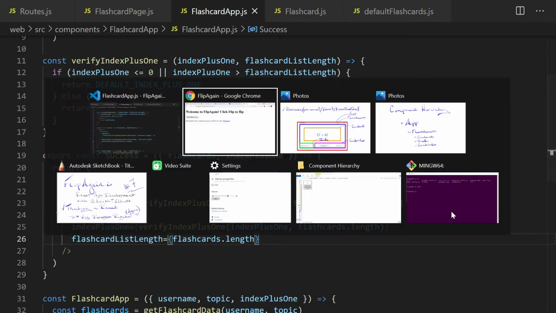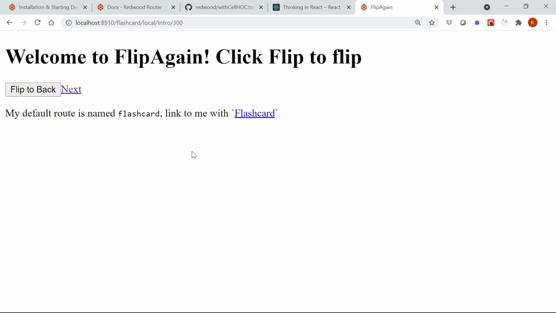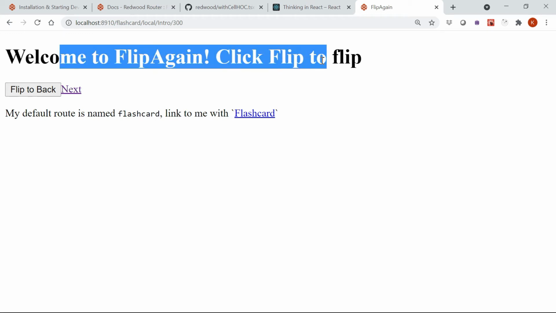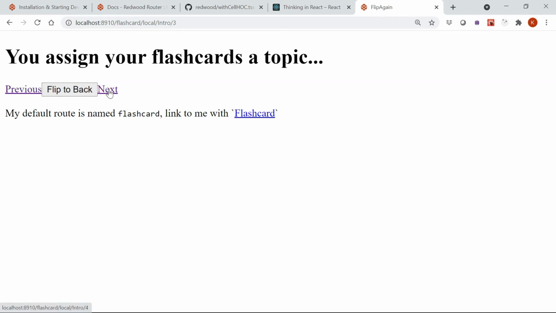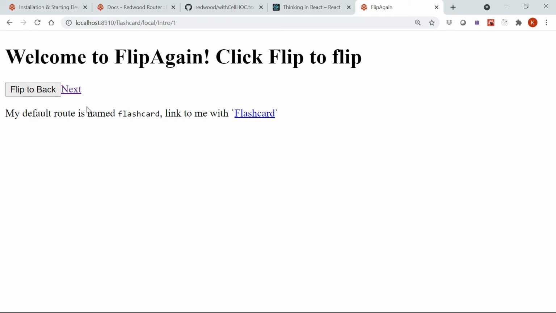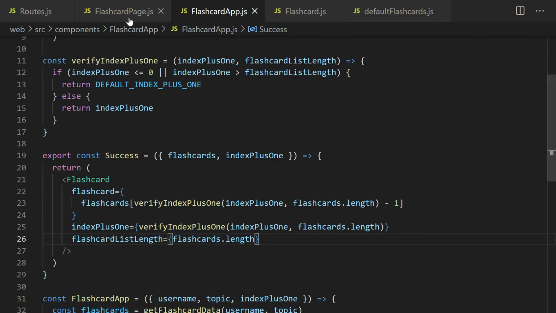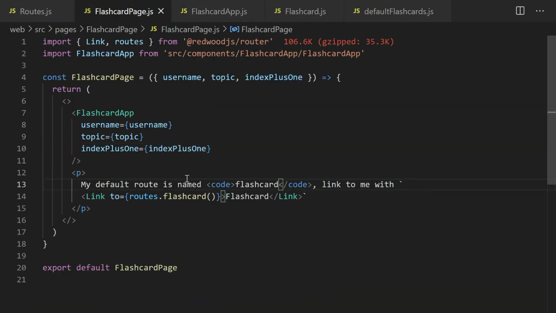All right, so let's go look, and I refresh, and if I enter 300 here, it does not crater, and in fact it shows the first flashcard, which is welcome to FlipAgain. So I can click next and click through. Okay, so let's get rid of this guy. We don't need the little placeholder that's on the page.